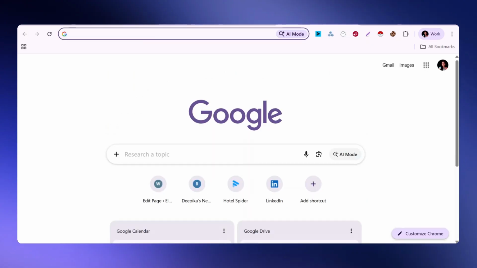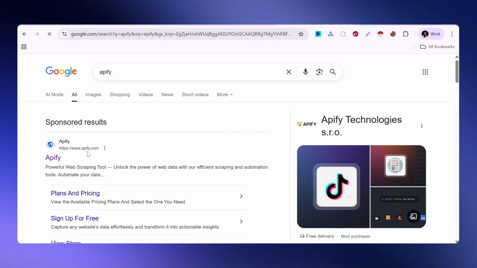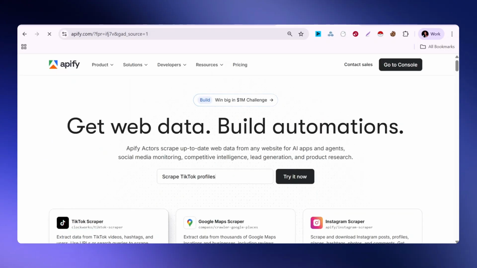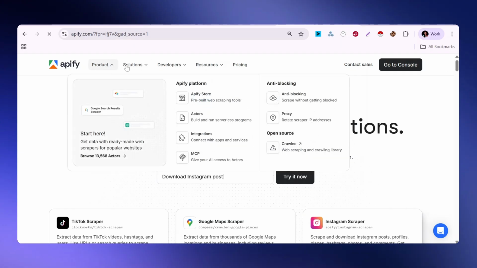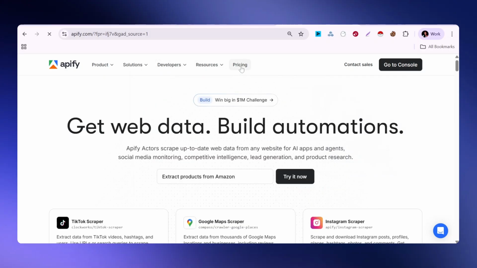Just go to any web browser and search for Apify. It will show you the main website of Apify, apify.com. Just click that. Now you can see Apify's main website here, with the tagline "Get web data, build automations." Here you will see all the details about Apify, like product details and solutions they offer, developer documentation, resources, and pricing details.